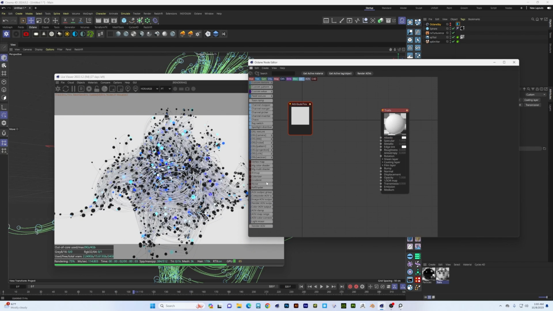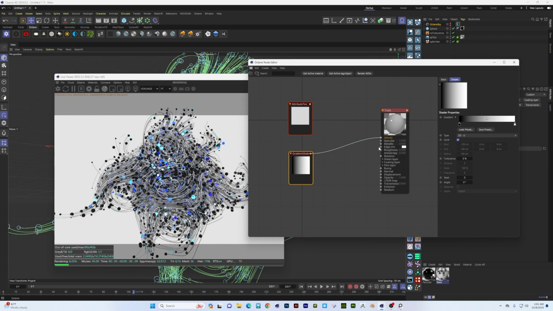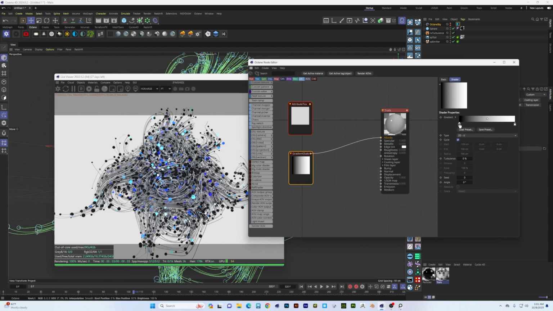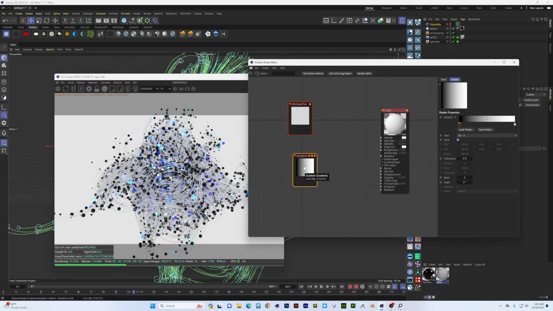So the answer is that you need to use this gradient down here, the Cinema 4D gradient. And if we drop that into the albedo, you will, let's see, is that working? That is working. Okay, so the thing is, I would have actually preferred that it didn't work. But as I was preparing this tutorial, I've already fixed it. So let's just pretend that didn't happen.